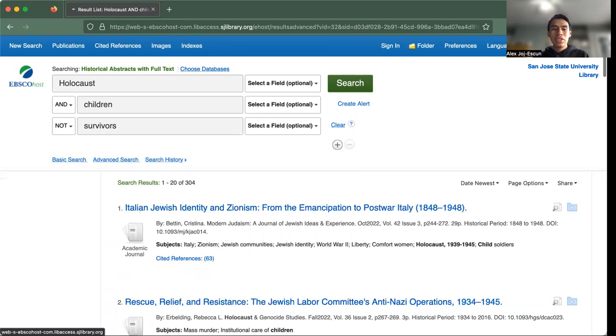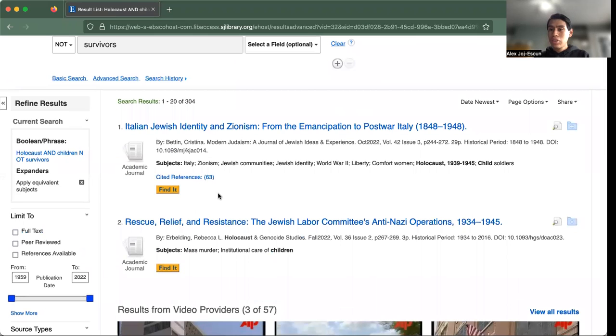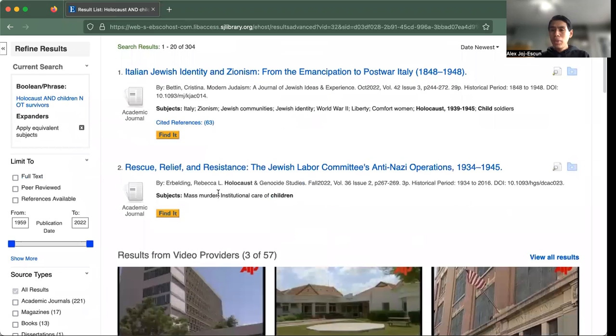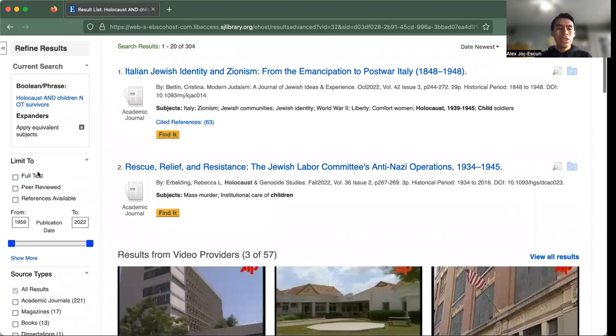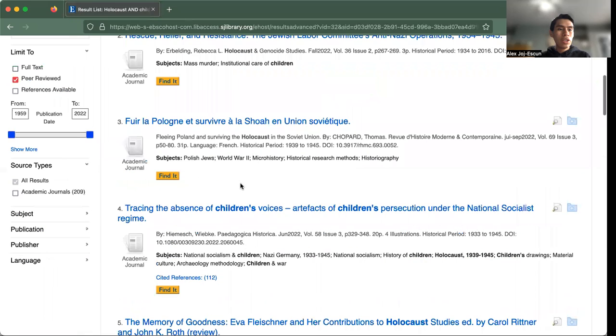So not survivors. Okay, it looks like by putting the not option, eliminating any possible information that's including survivors, we see that we went from 500 to 300. So it's very important to realize that using different operators provides you with different results. But you can also refine your results here, such as limiting it to peer reviewed, which hopefully brought us down to 200.